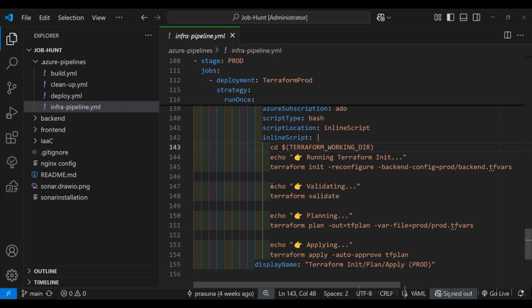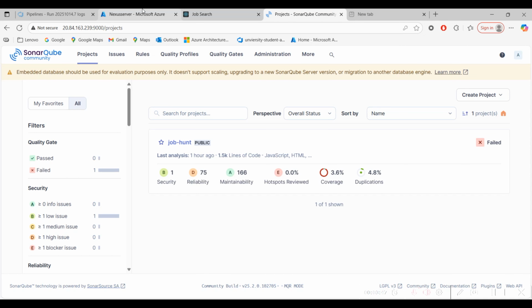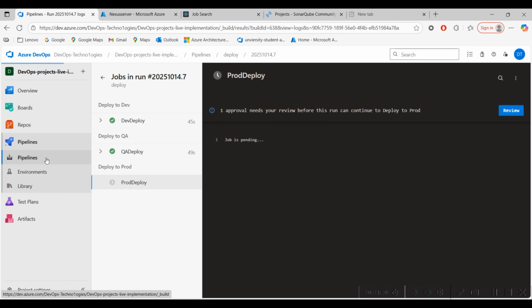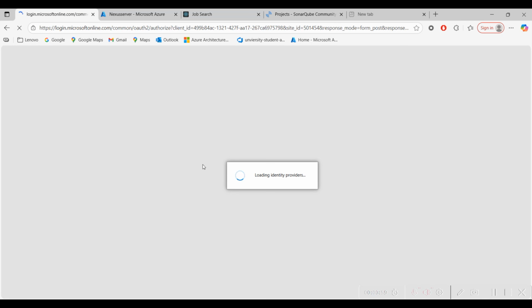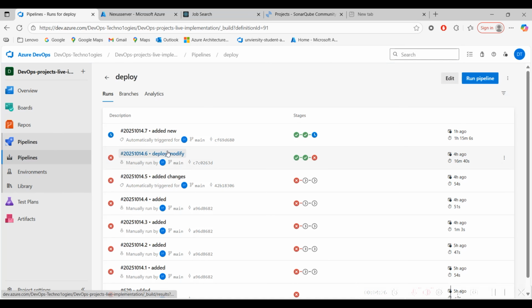Once the infra pipeline is ready, go to your pipelines. Just hit the refresh button. Sometimes it requires some time to refresh. Yeah, it is reloading. Here you can see one job is already running. This is build and deploy, and deploy is still in the running state.